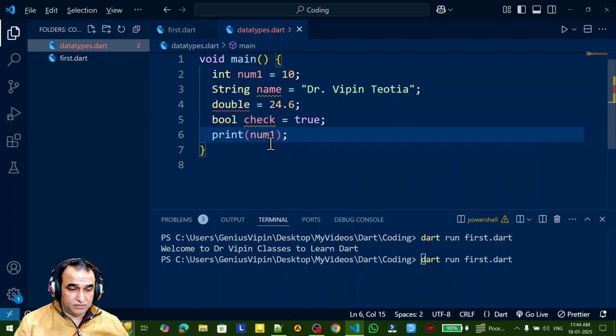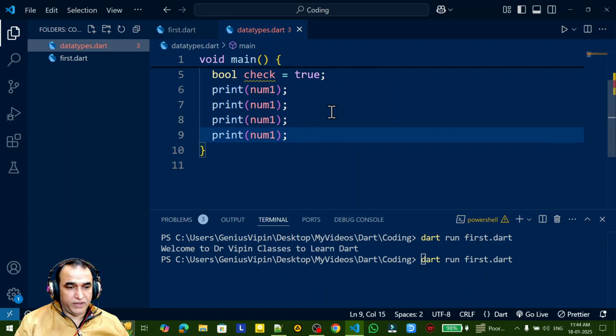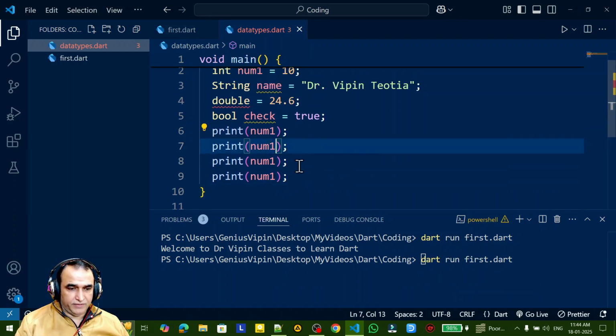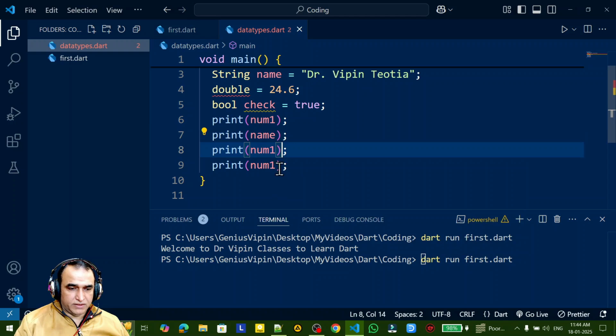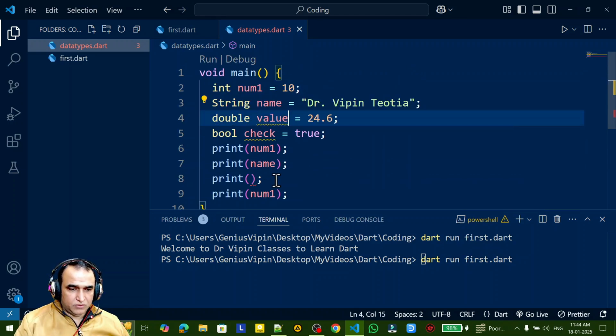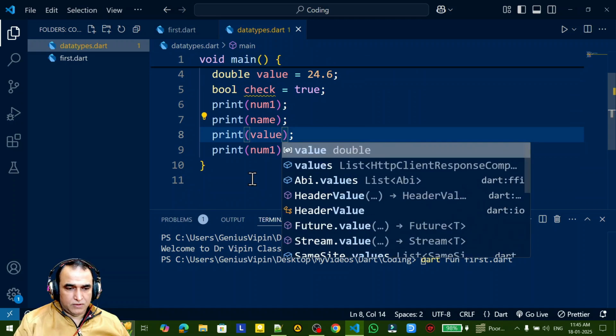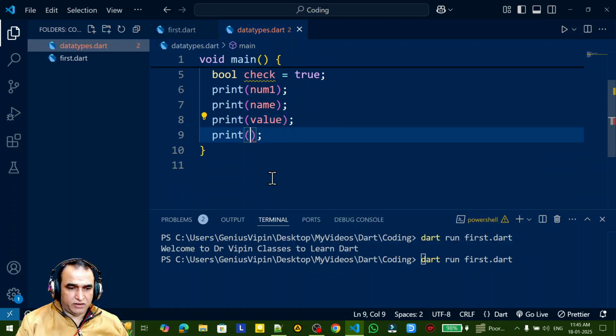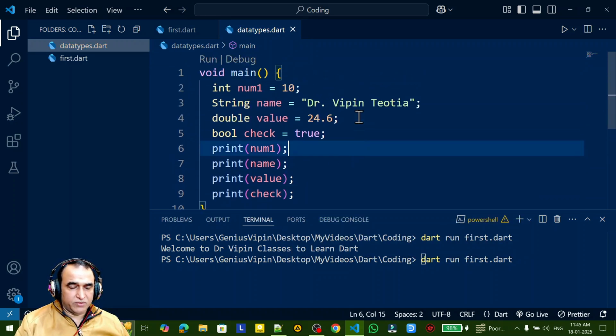Now we can display this, print, and I say num1 like this. Then I similarly create print function and here I say name. Then I say variable name should be there. So I say here value, and there I say check. Remember that there are four types of value here.